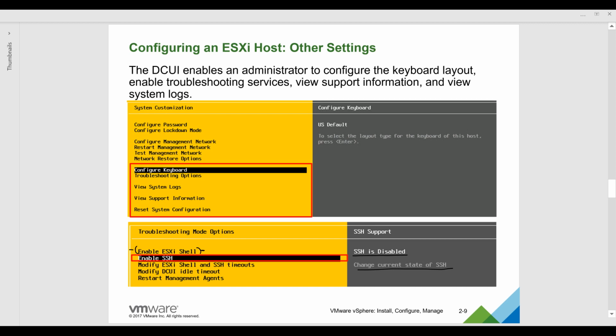The best practice is to keep troubleshooting services disabled until they're necessary. An example would be, if you're working with VMware technical support, then you can turn it on. You can allow them to get SSH. You can allow them to do whatever they need to get into it. Okay? But just know that the ESXi shell is for troubleshooting locally only. We have a couple more options. We have our system logs that we can view. We can view support information or reset system configuration.